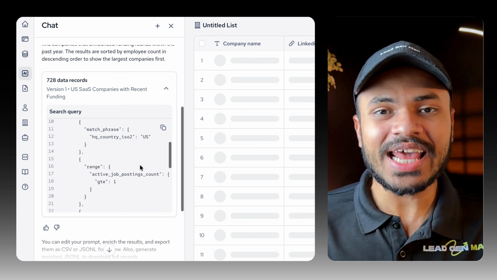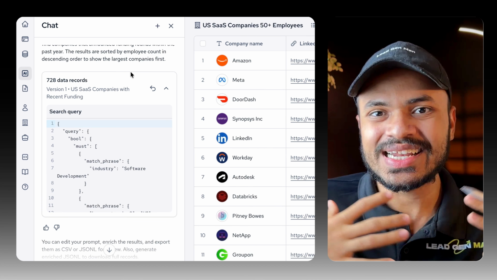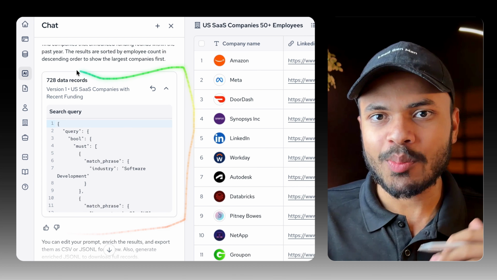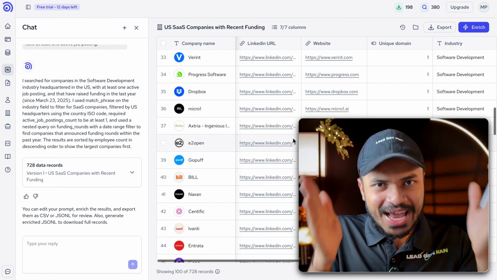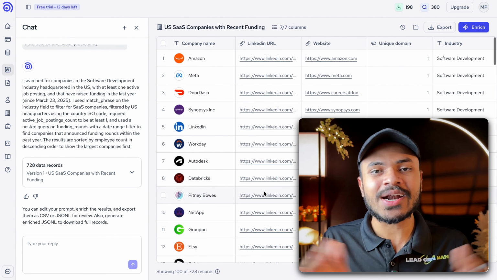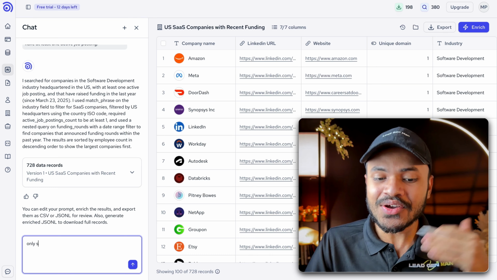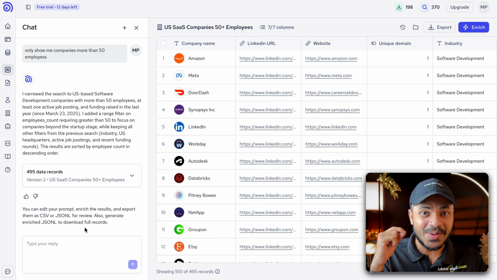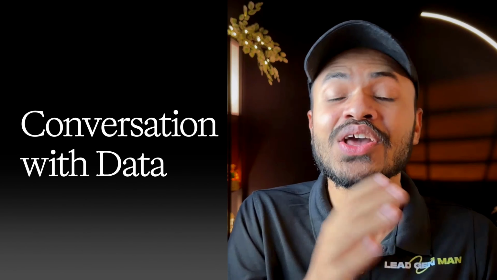And the best part, you can actually see the query that AI has generated underneath. So if you're a more technical user like me and you want to use the API later at bigger scale, you can easily copy this query and use it directly without rebuilding anything. But let's say I want to narrow this down. I don't have to start over again. I just type another condition right here inside this chat. For instance, only show me companies with more than 50 employees, and boom, it has refined the lead list for me. So it's basically like having a conversation with data.